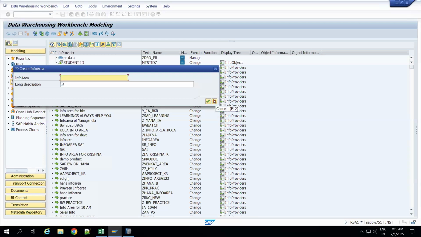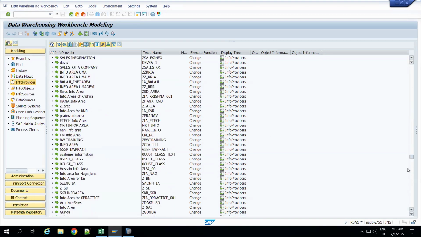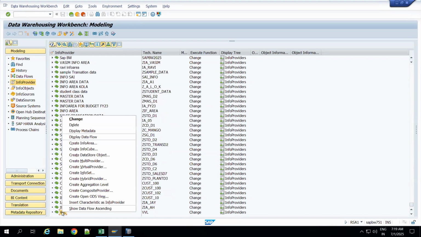Okay. You can enter any. Okay, once you create, you can see it here back. So I can see the info area. On top of this, you can create any object. Based on your requirement, it will create objects. Info cube, it will store multi-dimensional data. Okay. And here we have a data store object, multi-provider, virtual provider, info set, hybrid, aggregation level, composite provider. These objects are there here.